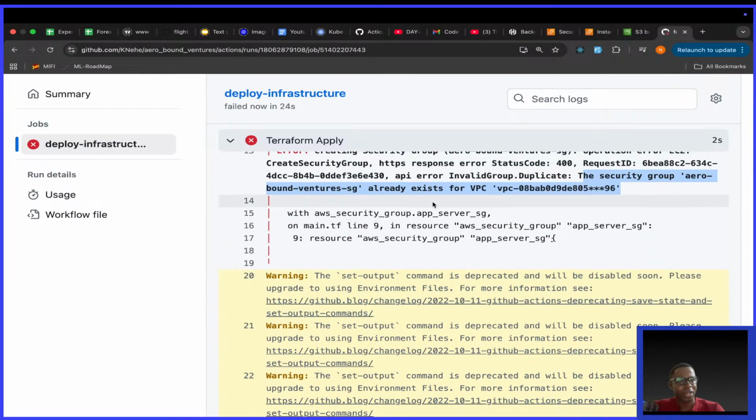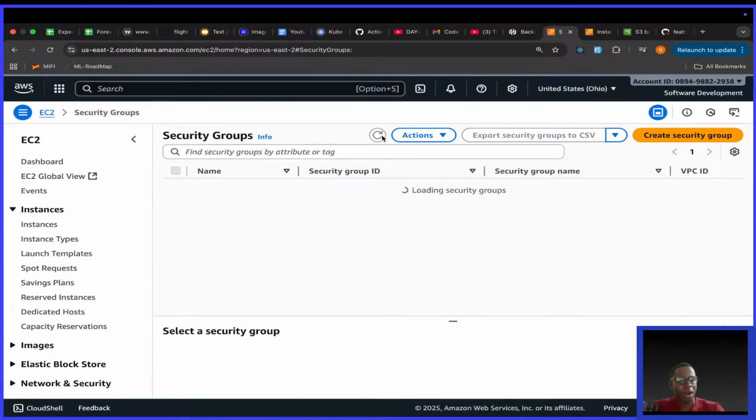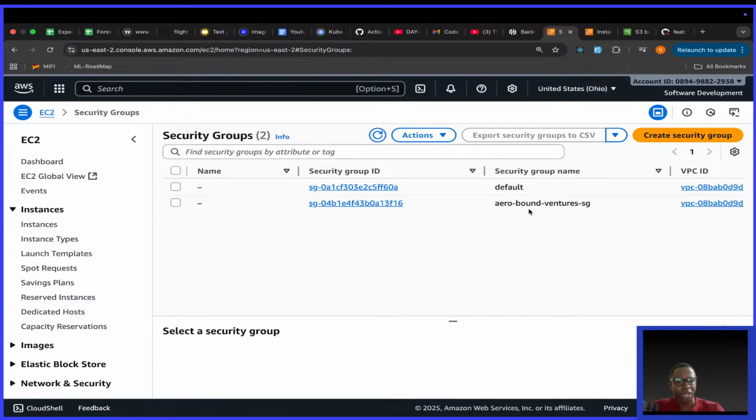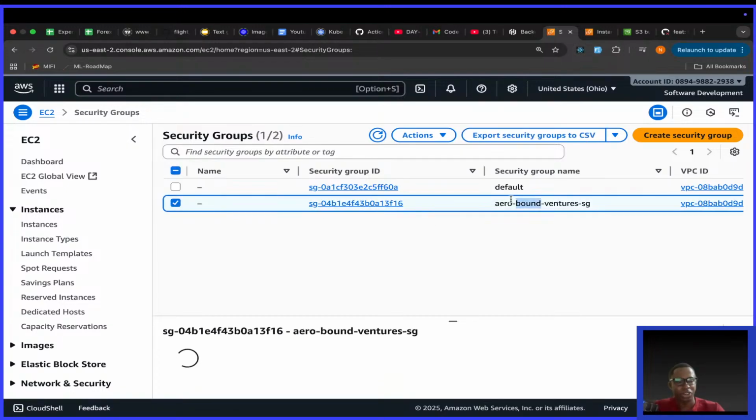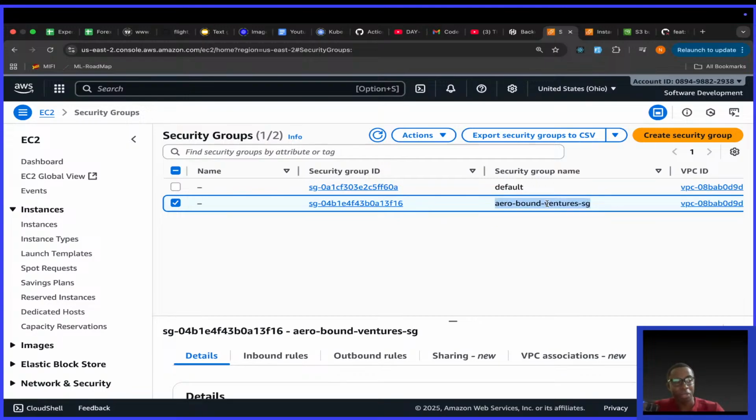Terraform should be smart enough to know that, if I come in and refresh, on AWS we have the security group called Airbound Ventures SG. Terraform should know that this security group already exists and only update its settings, not try to recreate it. The challenge right now is that Terraform is not able to know whether this security group was created before.